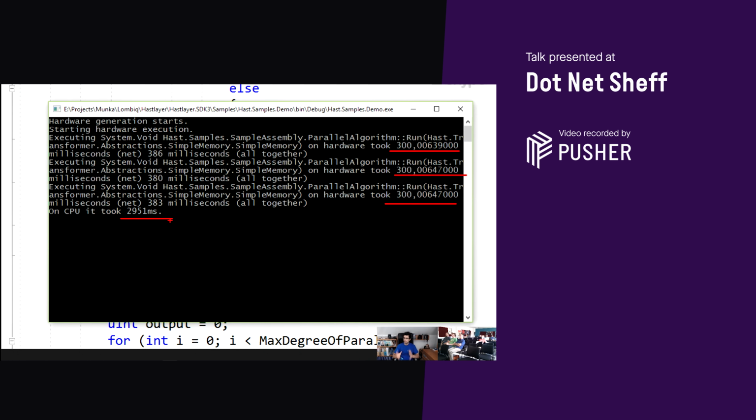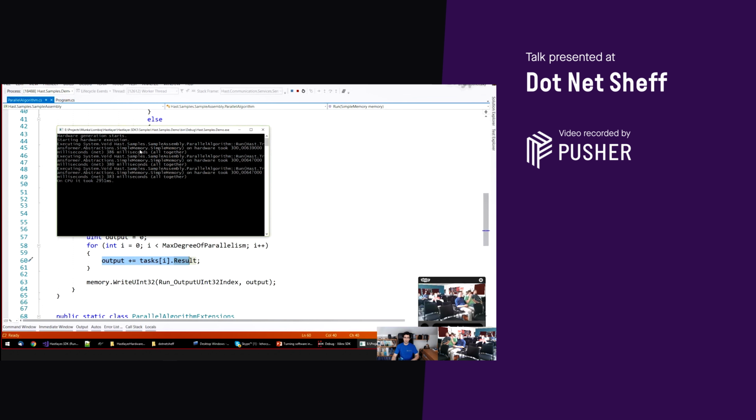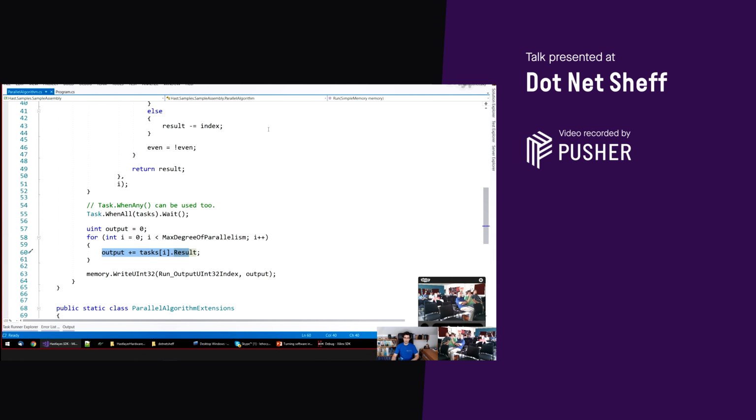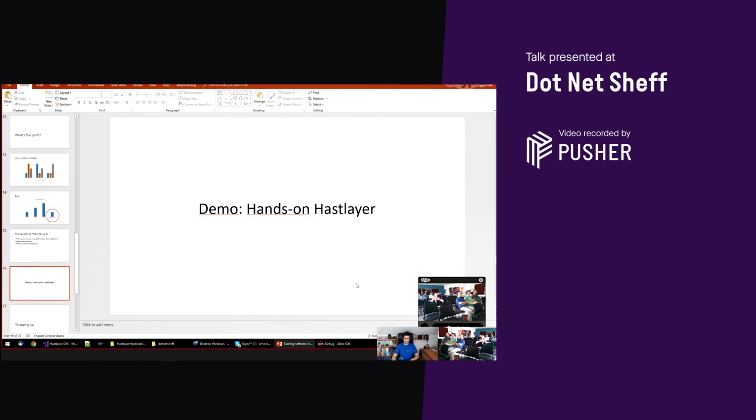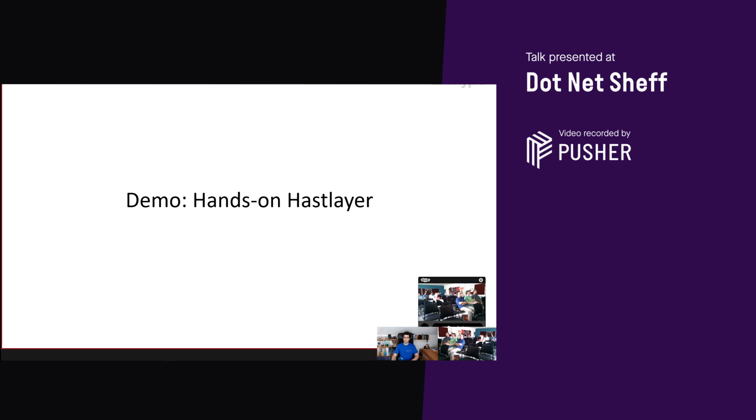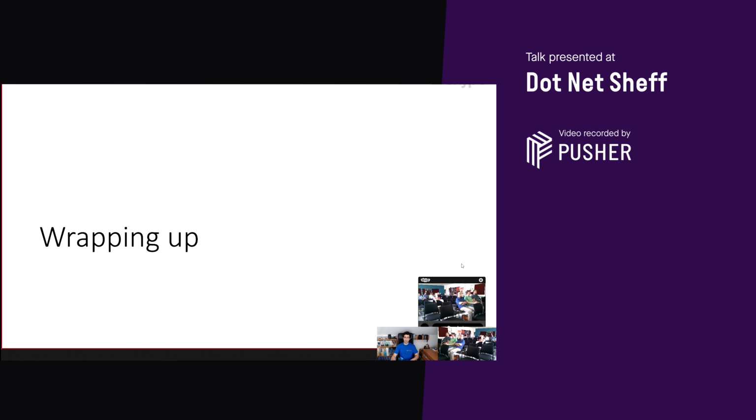Now, of course, this wasn't a very scientific measurement. My machine is doing a lot of other things, but still, this should give you a bit of an idea of what's possible with Hastlayer and with FPGAs. And this is just a small, slow, relatively cheap FPGA development board. But we are working on supporting bigger boards. So let's wrap up.